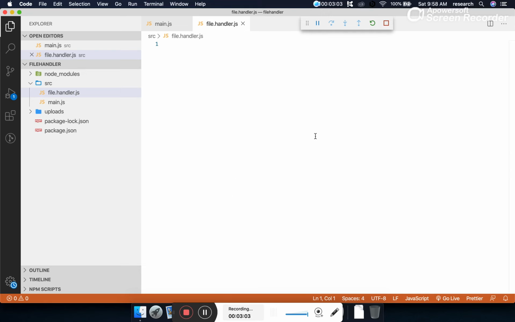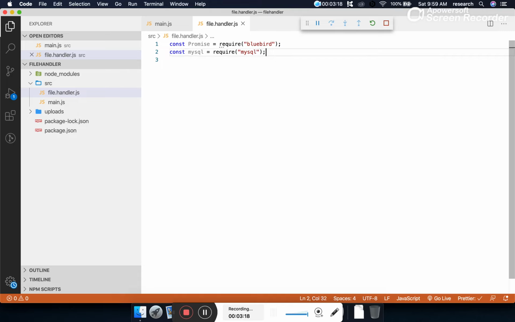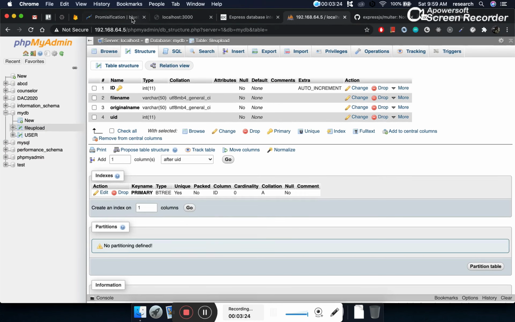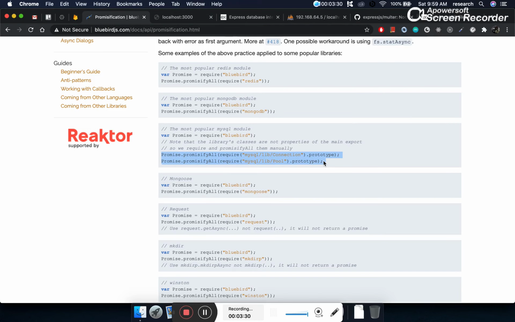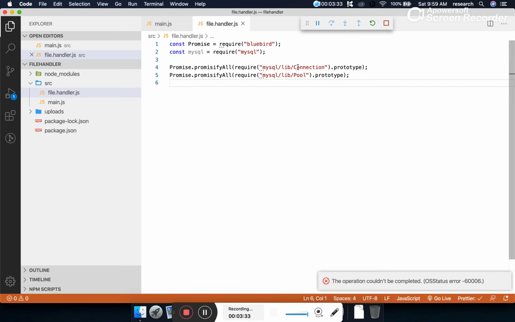Here I will start like this: const promise equal to require bluebird, and then const mysql equal to require mysql. If you have followed my Node.js and MySQL video, you are aware that we always promisify our MySQL methods. So this is the promisification, and now we are good to go. Now let's create the program.